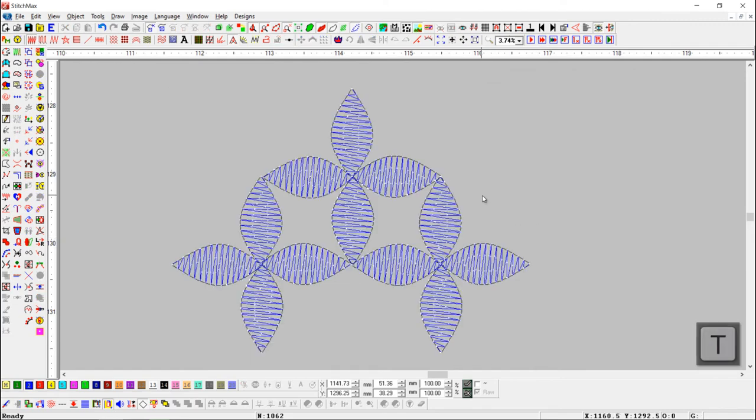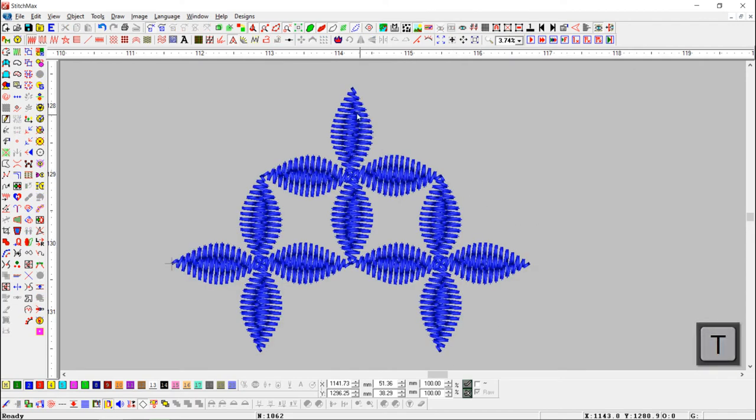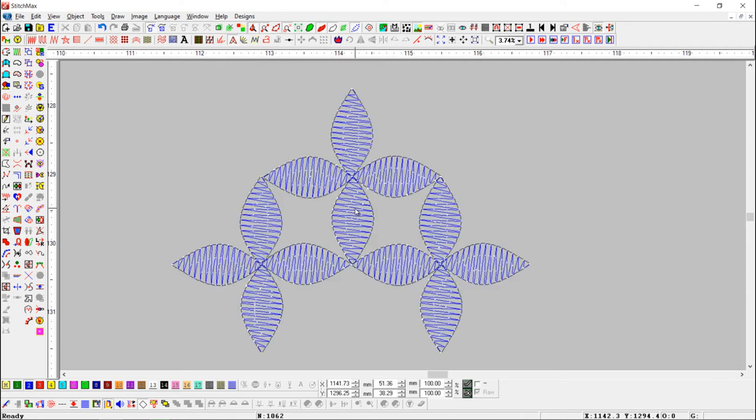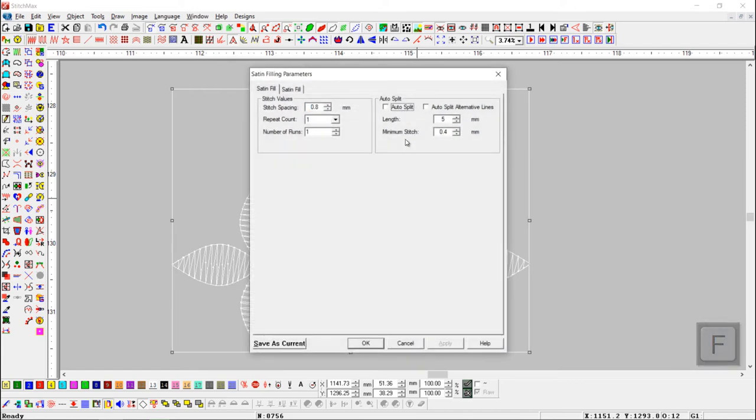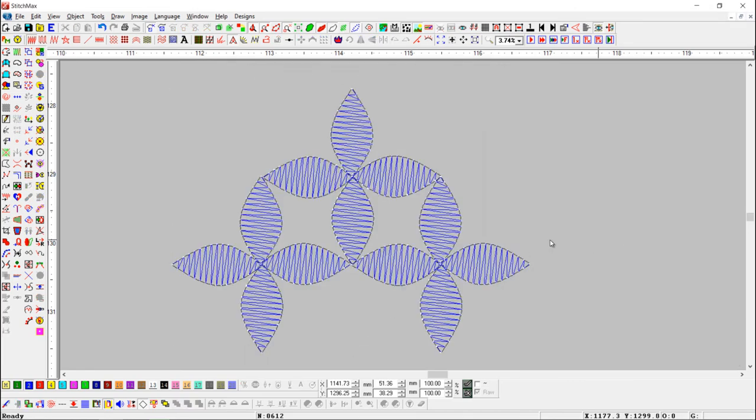Now, we will see that auto split is added inside the object by turning on the 3D view. Let's see again. Select all the objects, open Properties, and turn off the auto split button. Here you can see all the stitches have been removed.